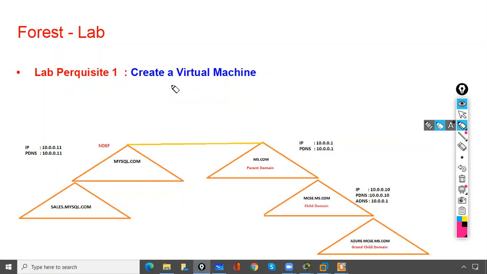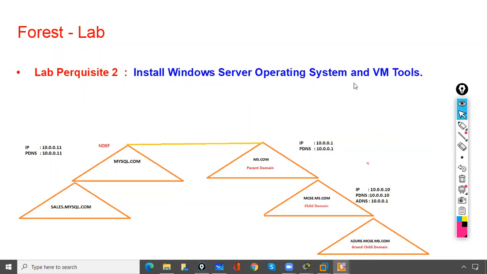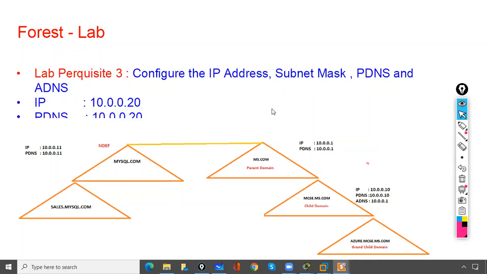So again, we need to create a virtual machine for the NDF. Then we need to install the Windows Server operating system and VM tools. Then we'll configure the IP address, 10.0.0.20, or you can configure 10.0.0.11. We'll go with 20, but it should be part of the same network. The PDNS will be 10.0.0.20, and the ADNS will be 10.0.0.1.